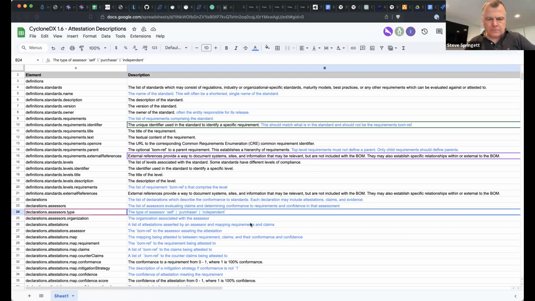Yeah. First of all, do we want a description for type? And if so, that's great, we can do that. And then do we also want a description for each of the enums? We've got self, purchaser, and independent. Well, I mean, it could be legal. It could be regulatory assessor. There's probably a bunch of different types of assessor that I can't even think of right now.